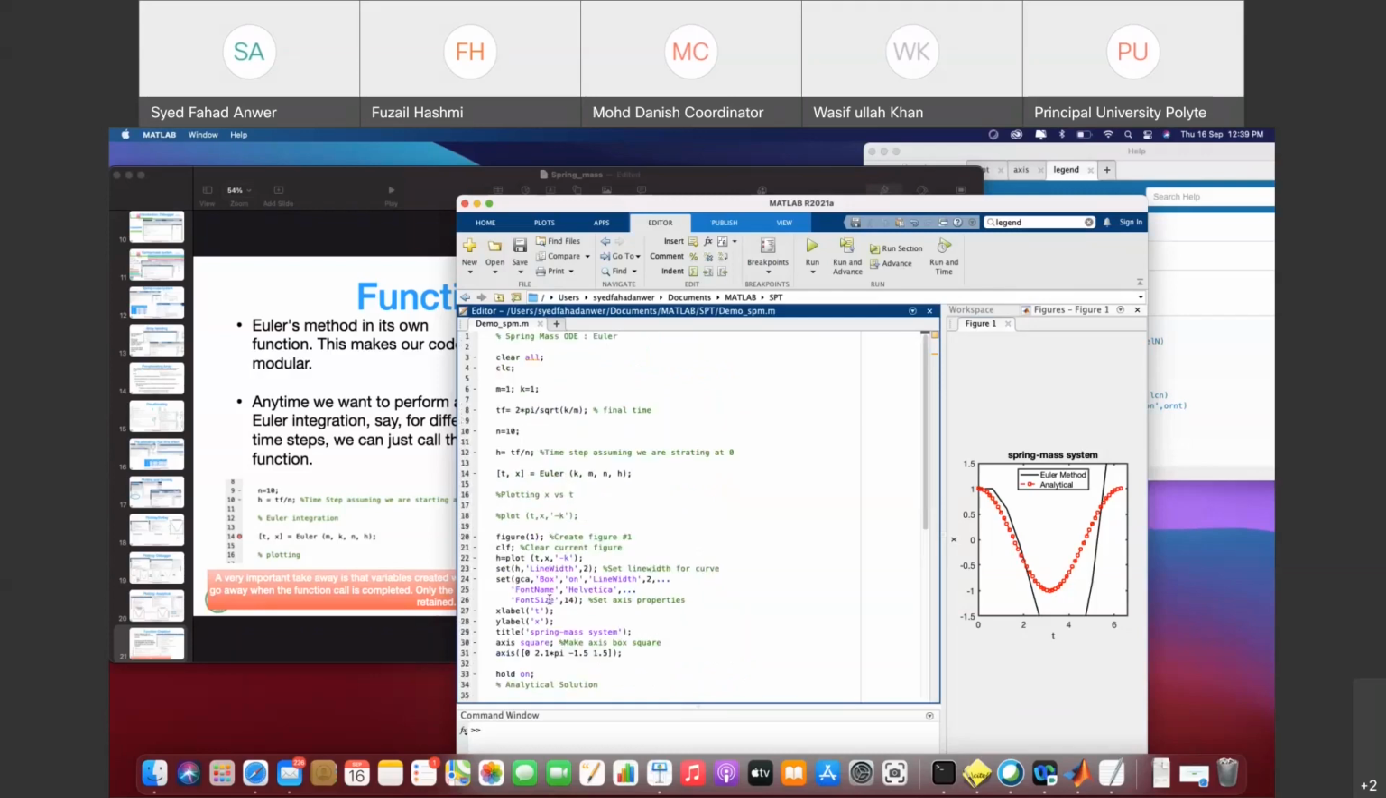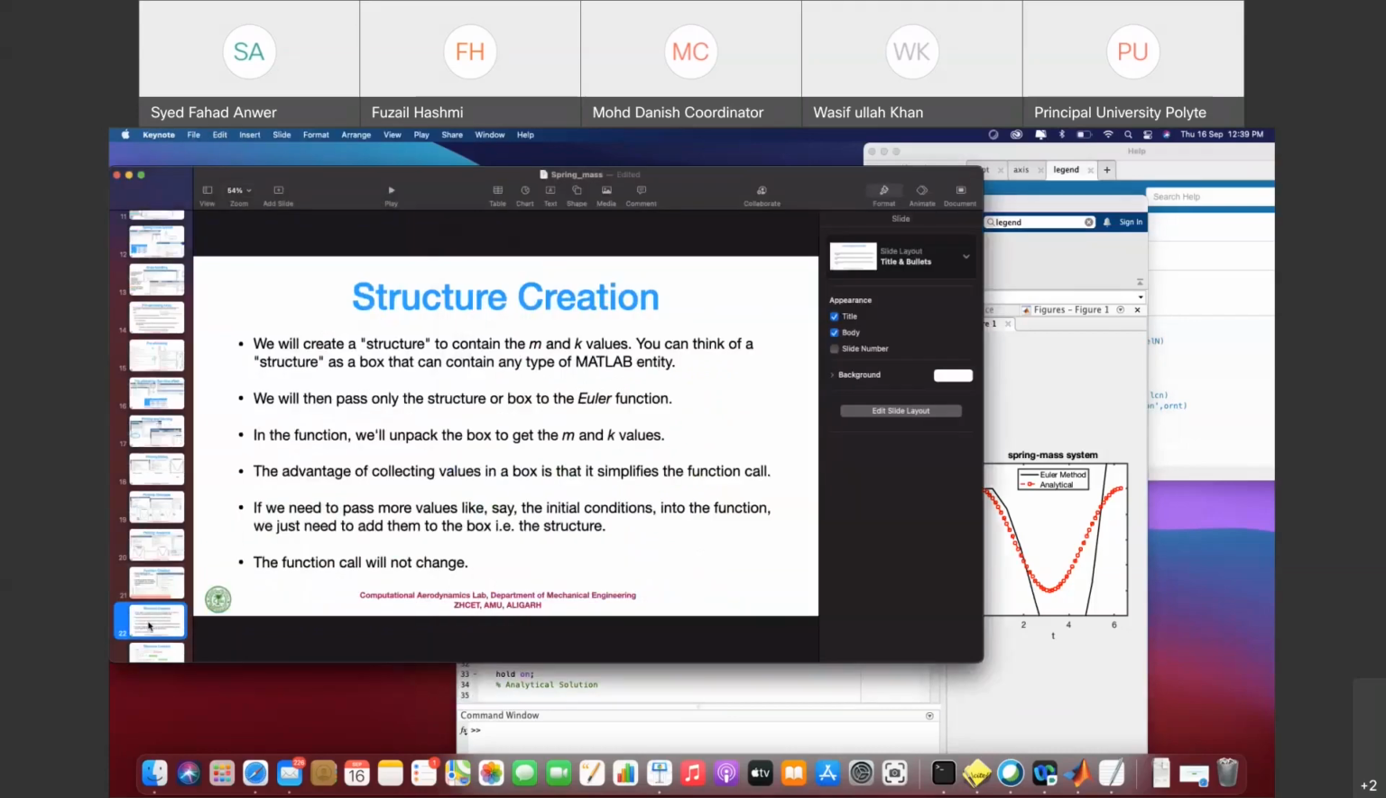Okay. Now I will also show you the need of a structure. Why you want to create a structure. Now we will create a structure that will contain the values of M and K, and how to use that structure. And you can see that the function call will not change.